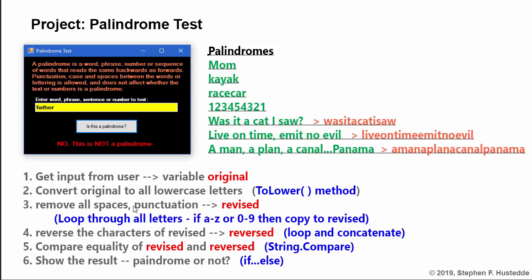Then we want to remove all the spaces and any punctuation. And the way I'm going to do that is I'm going to create a loop that looks at each letter of a sentence or a phrase and determines if that particular letter is an A through Z value or a 0 through 9 value. If it is, we're going to copy it to another variable called revised. And I can use a for loop to do this because I'm going to know what the length of the original variable is, because we can use the .length property since it's a string.